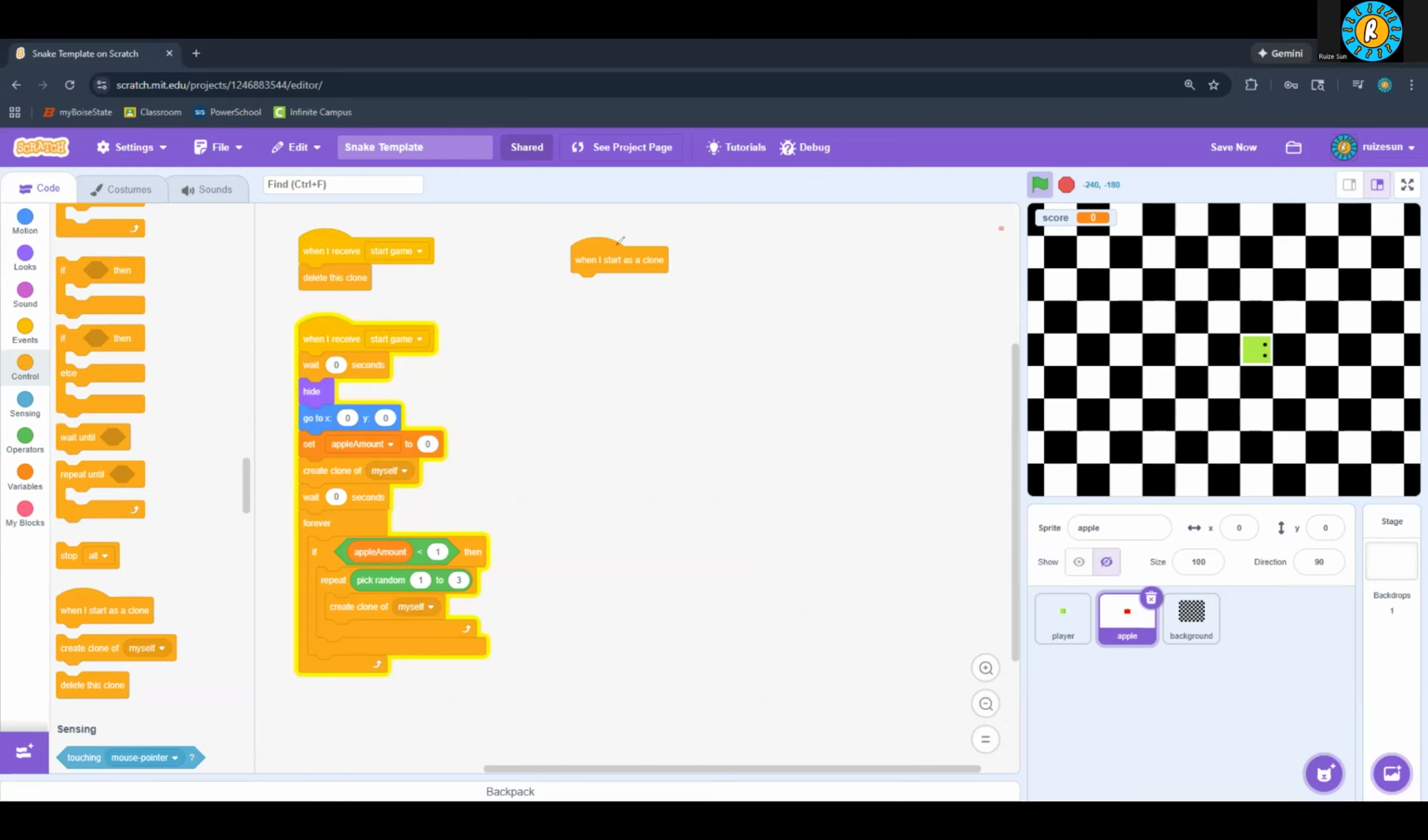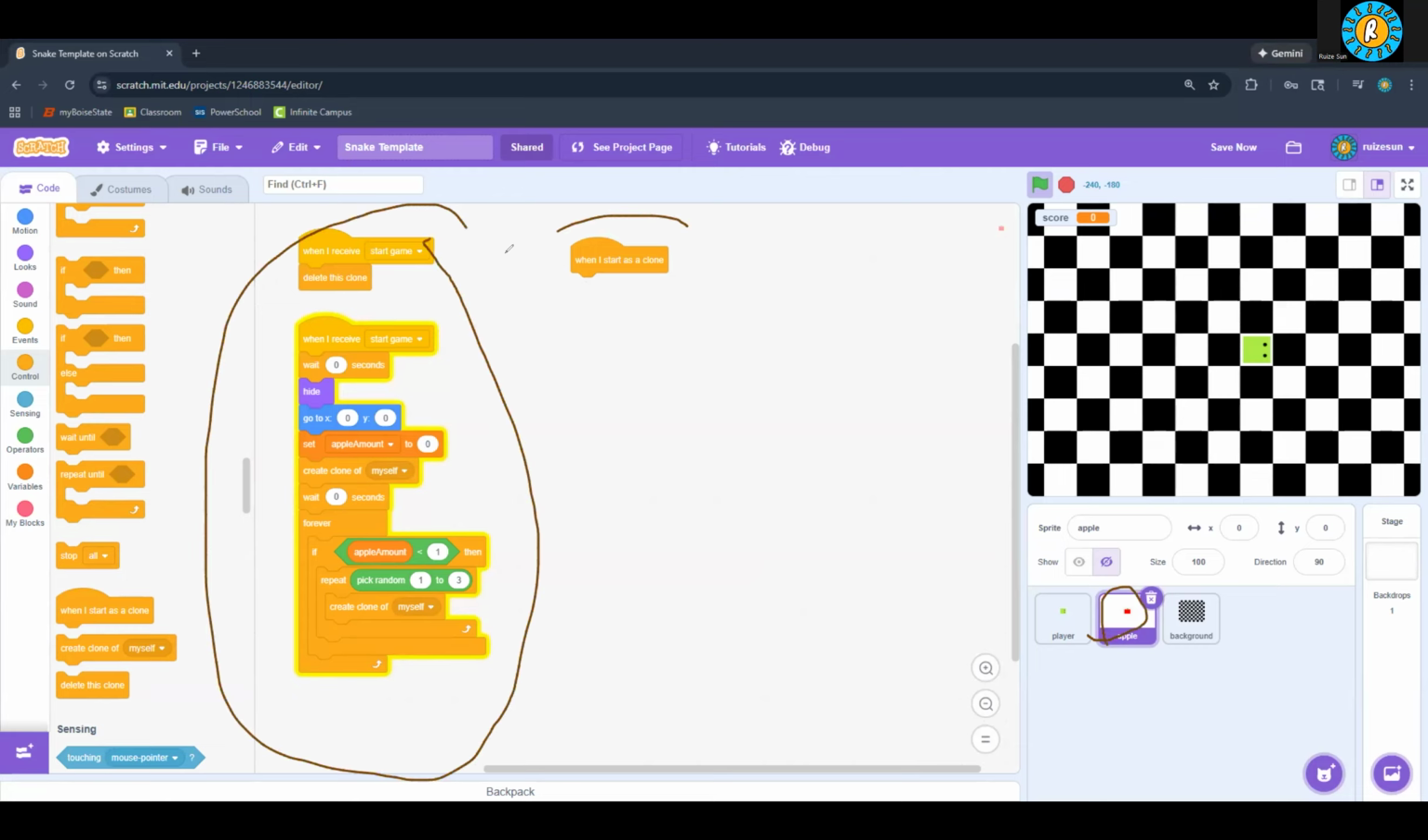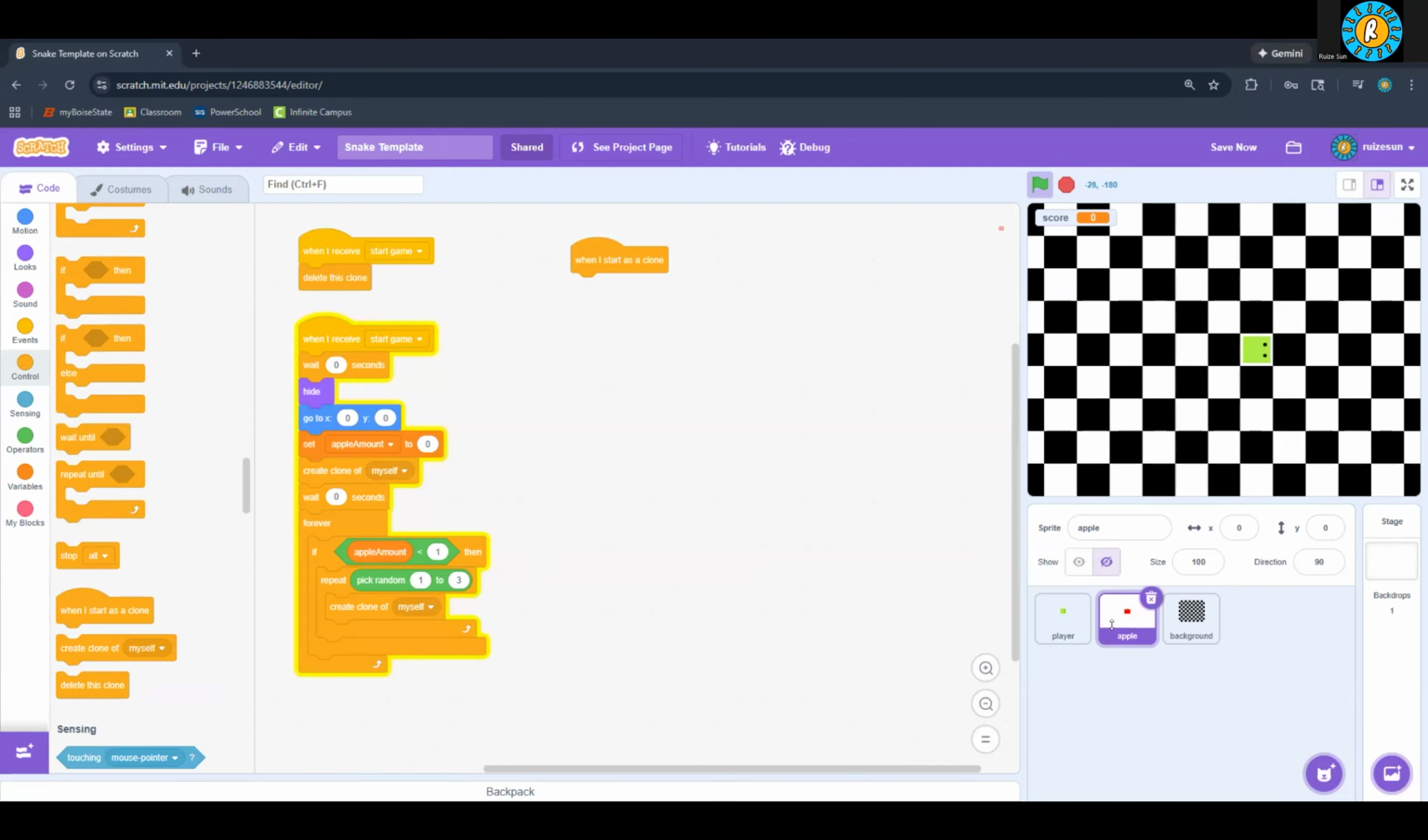Okay, so this is for the recording, but this is all the code we have so far. This is all the code we've added, all in the Apple Sprite, and it's right over here. And right now we're adding when I start as clone. So when the Apple starts as clone, I want it to have like this kind of pop out effect.